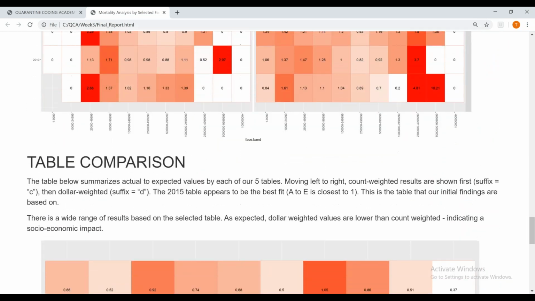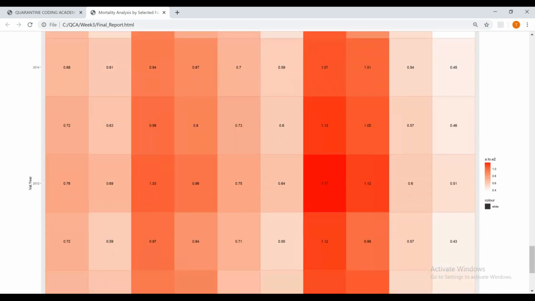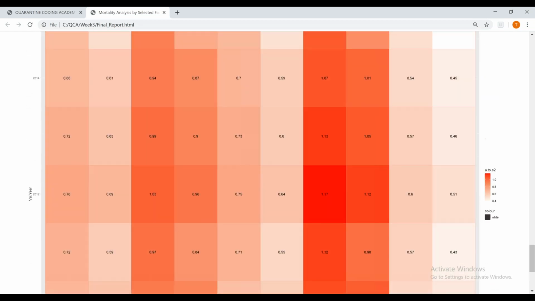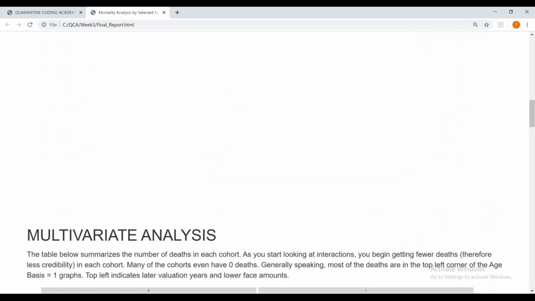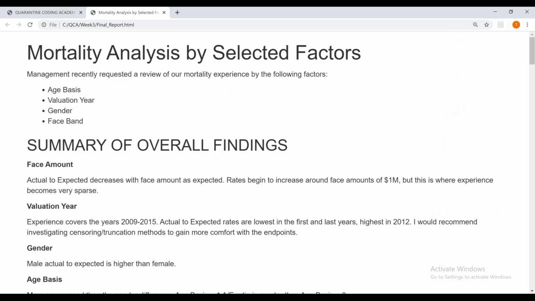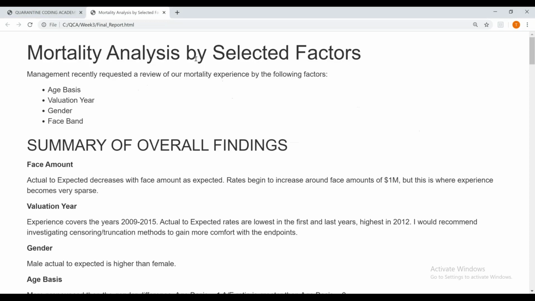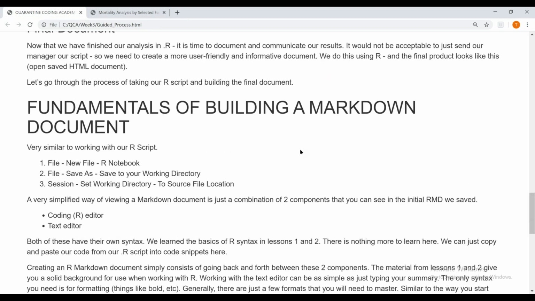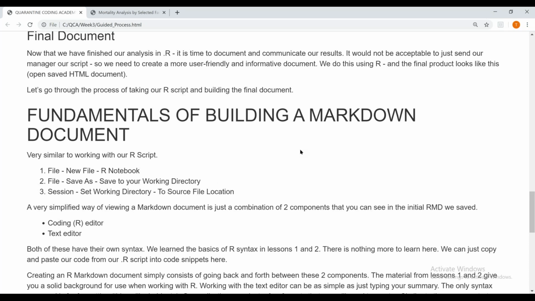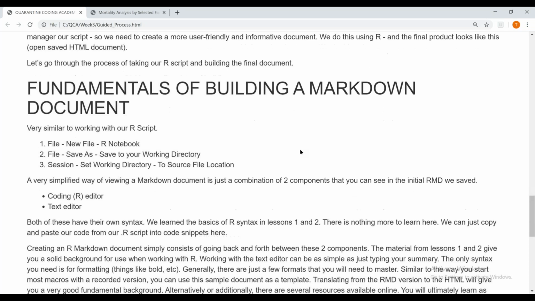So finally, the single table comparison. So this is a nice looking document summary, and this is something that I would feel comfortable sending to my boss. So let's build it.